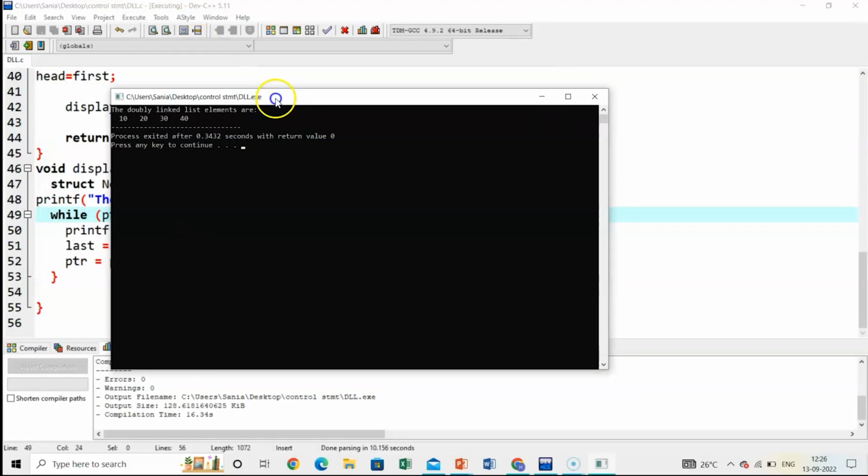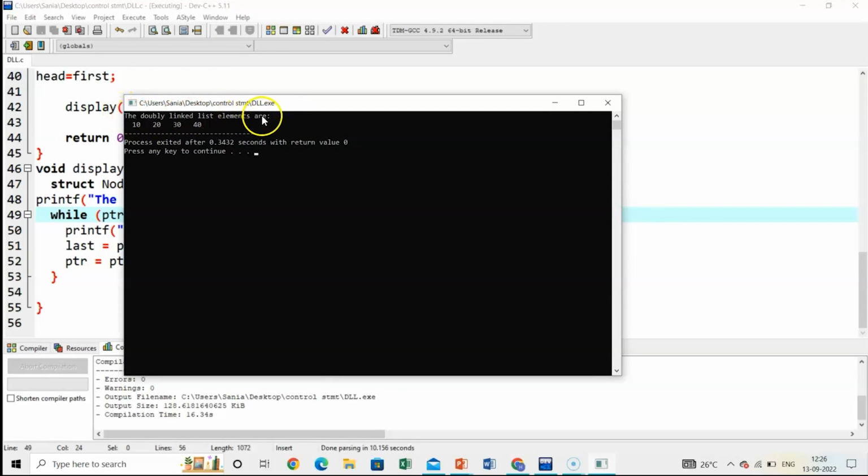So as you can see, here we got the output. The doubly linked list elements are 10, 20, 30, and 40.